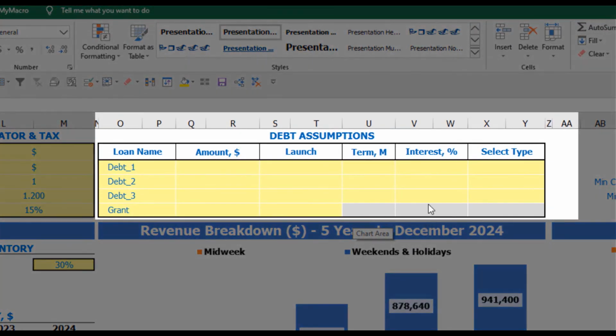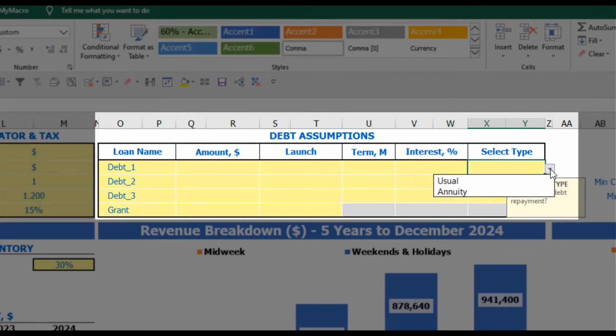Also on the top of the dashboard we have debt assumptions. Let me show you how it works. So for each debt you are able to select the debt type. There are 2 debt types in the model, which is annuity and usual. Annuity means that each monthly payment, which consists of your debt repayment plus interest expenses, will be equal each month. In case you select usual, your main debt repayments will be equal parts, and interest will be just interest on the debt's closing balance.